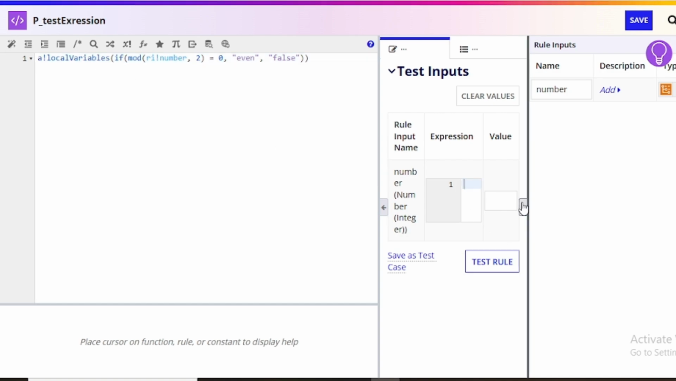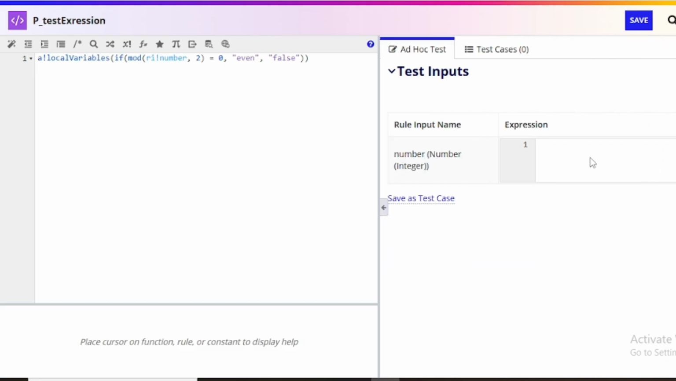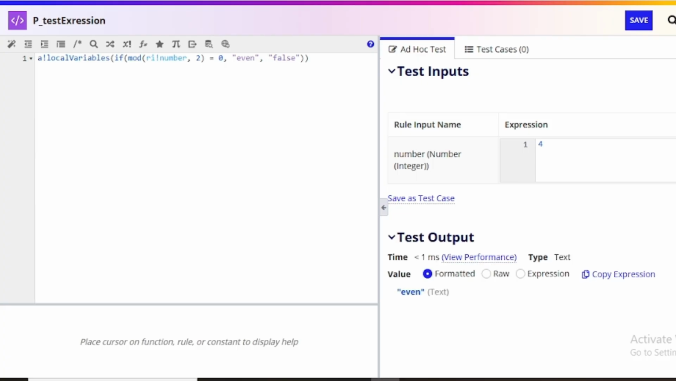Let me give one number as 4 and click on test rule. So here you can see it has given even. Now, let's give this number as 5. Test, it will give us false. And then we can check if we give one number as 102, test it. It is even because it is divisible by 2 and remainder will be 0. Now let's test 101. It gives false because 101 is not divisible by 2.